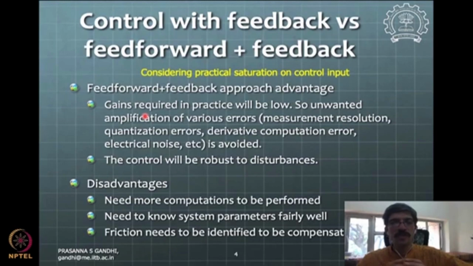It's some small error caused by the disturbances, and that would minimize, or would not allow the control input to go beyond saturation. So there are many other advantages of the feedback plus feed forward control approach.